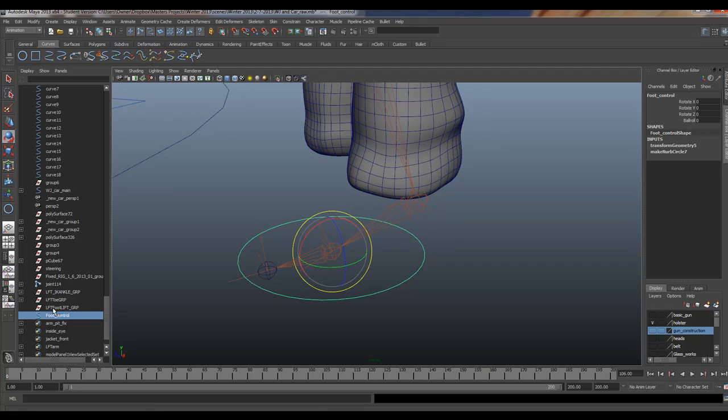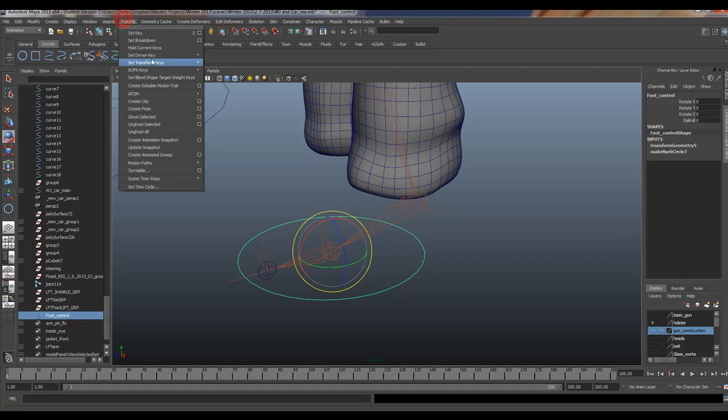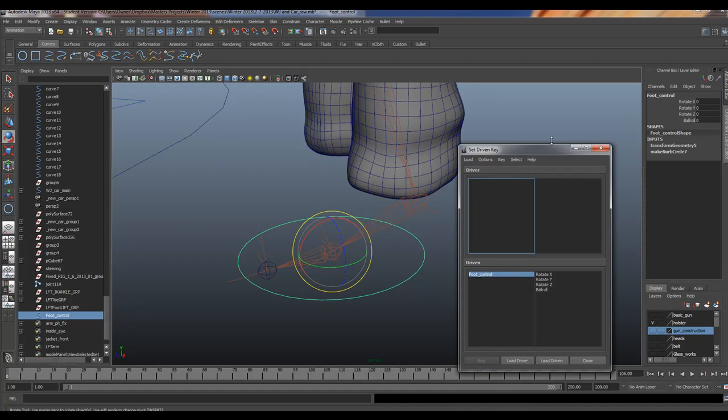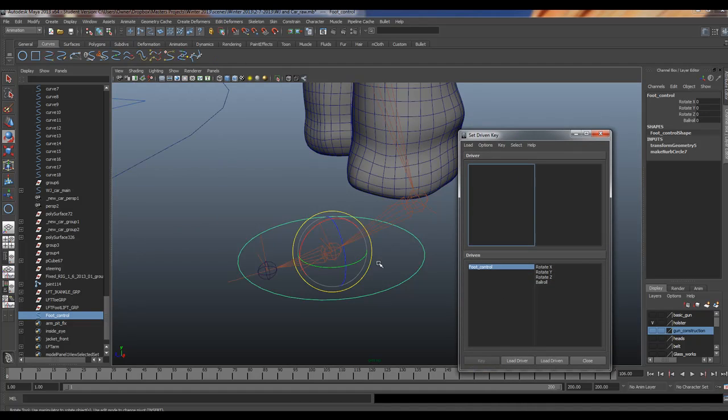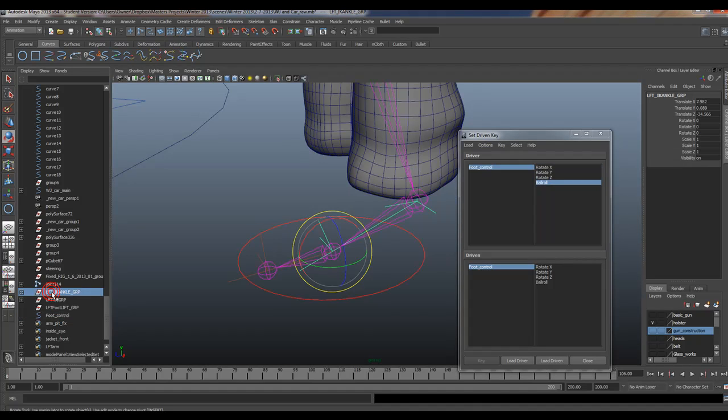So what we need to do now, and again, remember where your groups are at. We're going to go in here onto Animate. We're going to go to Set Driven Key, open up Set. The driver is going to be this controller. So we're going to load driver, ball roll. The driven is going to be our IK ankle group. We'll do this as the ball roll.